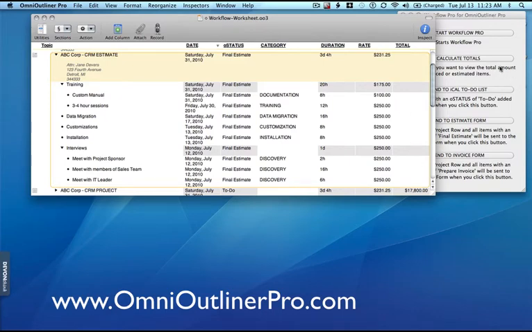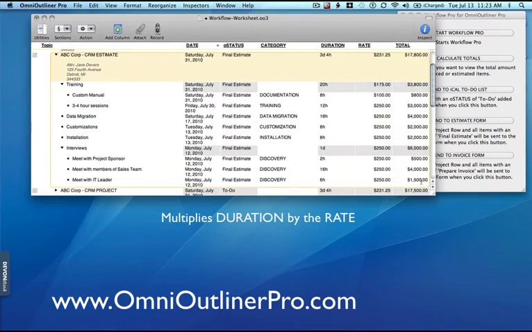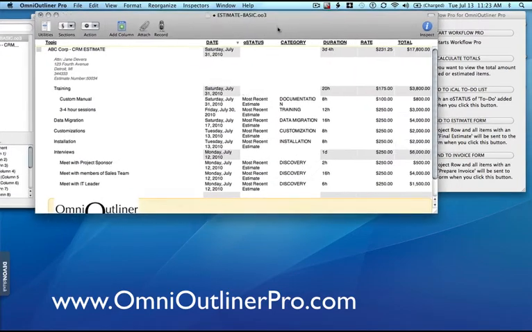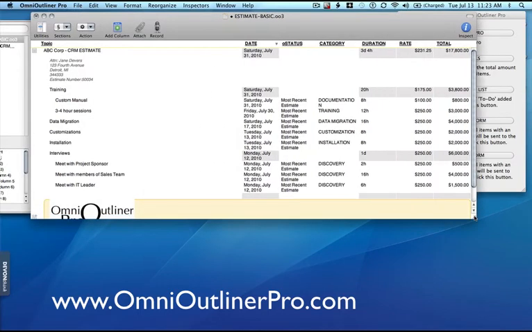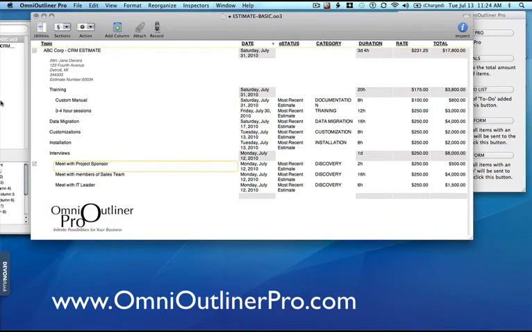So what I'm going to do is click on Calculate Totals here in Workflow Pro, and you'll see that the totals have been calculated. Having done that, and with this row selected, I'll send it to the estimate form, and you'll see that the estimate has been created. All the tasks have been kept broken down, and a unique estimate number has been created for this estimate. Now, within a minute, I can send this by email to the client, and they'll have it in their hands very quickly.